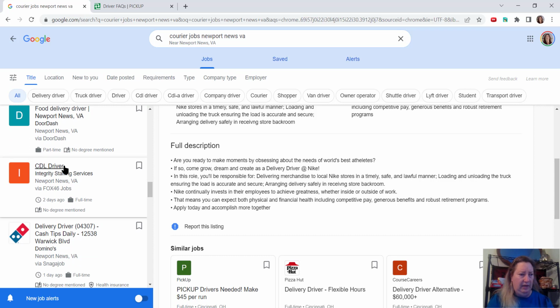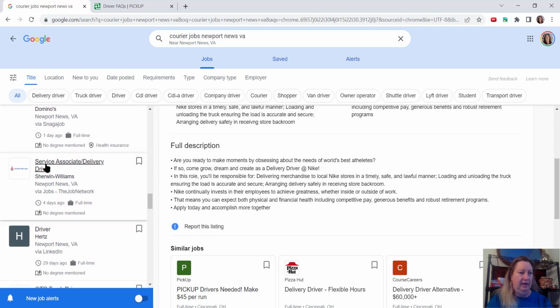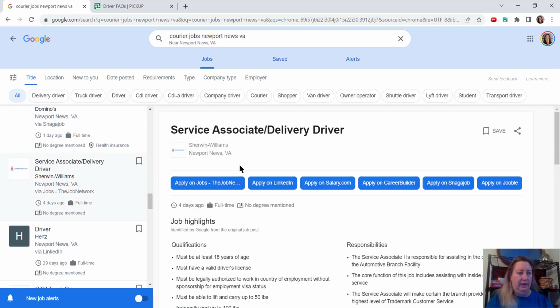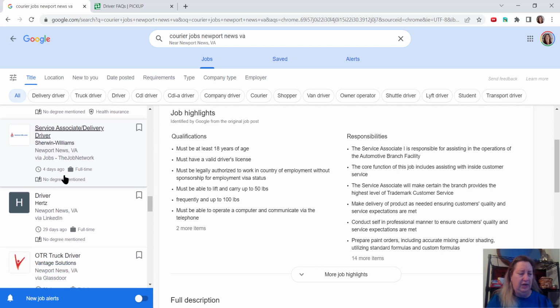DoorDash. Integrity Staffing is looking for a CDL driver. Staffing services are like temporary services, or they connect job hunters with jobs. Domino's Pizza Delivery. Sherwin-Williams is a paint store. They're looking for, this is like work in a store and do deliveries as needed. So it's going to be a W-2 job.